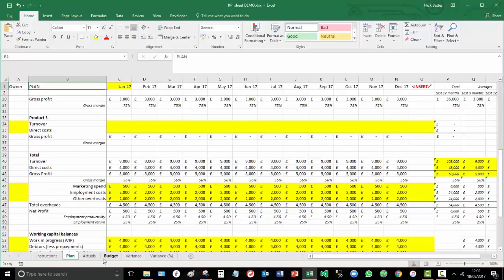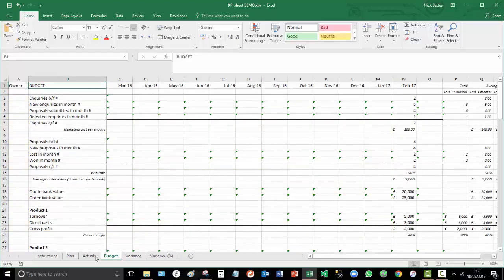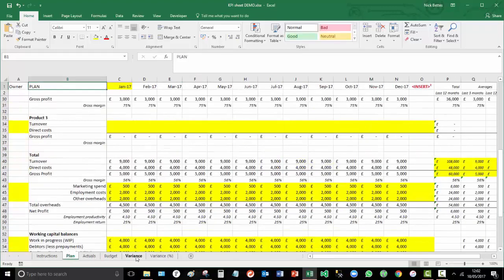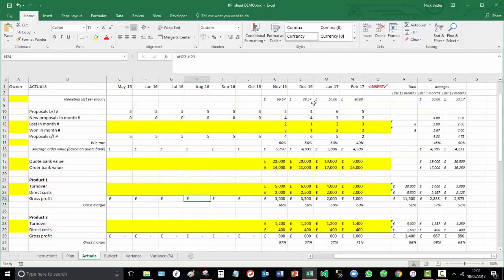So let's look at the plan. The plan and the actuals layout are exactly the same. These layouts are also the same, but they don't have the yellow cells, so you can't edit anything on budget, variance, or variance percent, only on plan and actuals. And clearly on the plan, what your client is editing are future values, what they want to happen, and on the actuals, what they're entering are the actual values that their business has achieved.